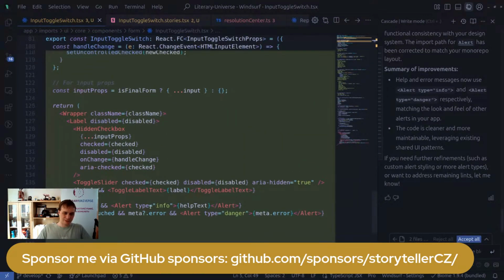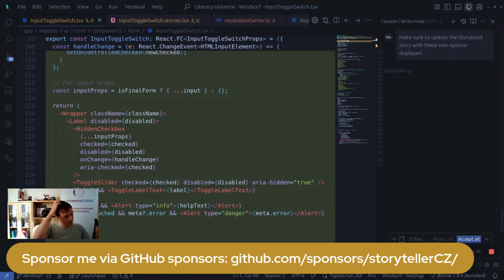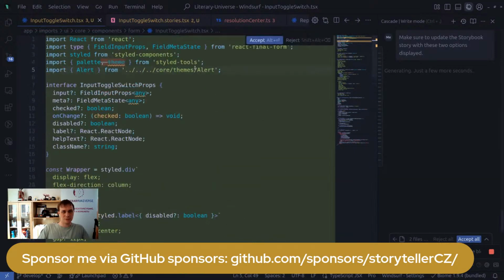Okay, alt text, info, danger. Make sure to update the Storybook story with the two options displayed. And we have an error there. And that should hopefully go away.